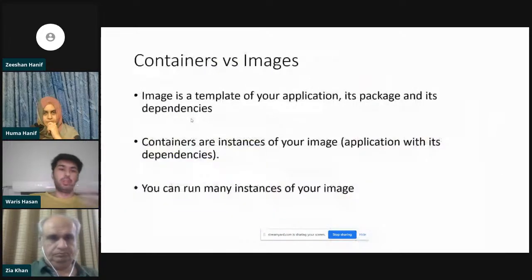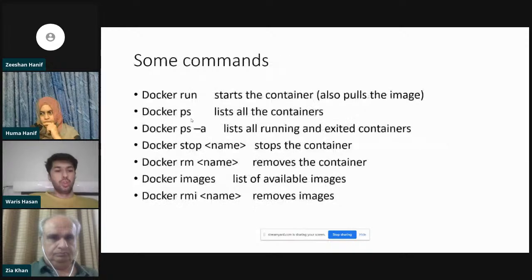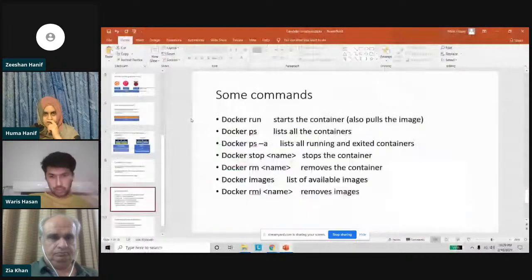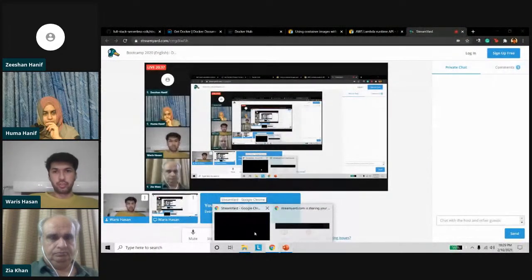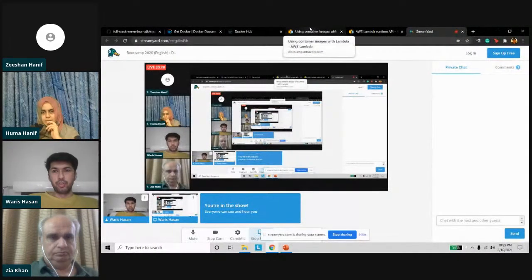So yeah, it is important to understand the difference between images and containers. Now, let me show you how to install Docker on your PC, because you would need that to run Lambda functions with containers.